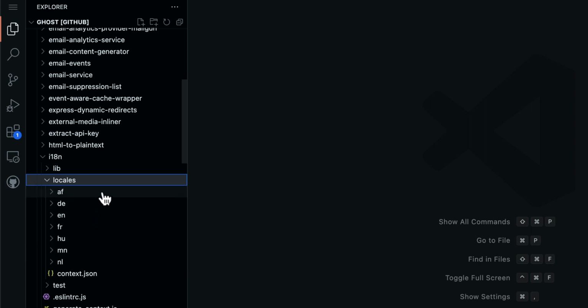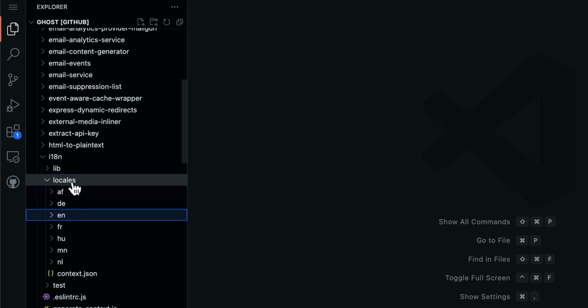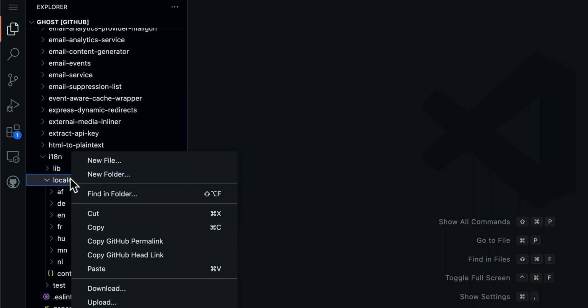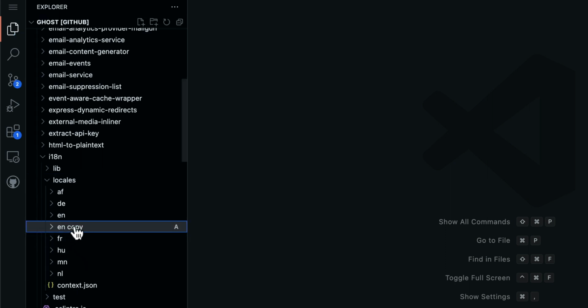So for translating strings, the first thing we'll do is copy the English folder. So right click on it, press copy, then right click on the locales folder and press paste. So now we have a copy of the English strings. We'll rename that to the language code or the locale code for the translation that we're going to do. In this case, we'll simulate doing a Spanish translation. So the code for that would be ES and push enter.